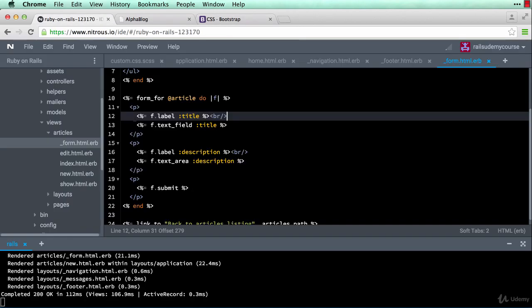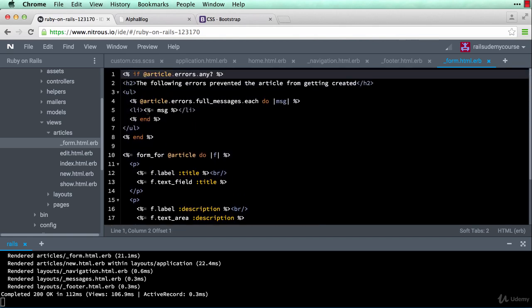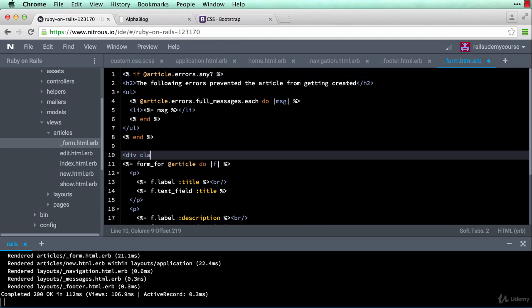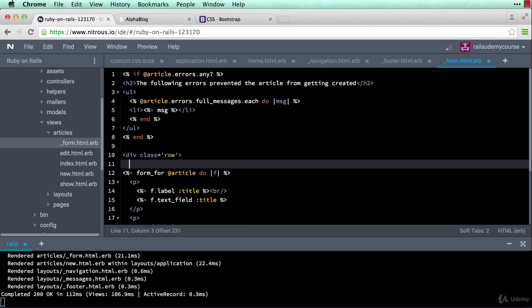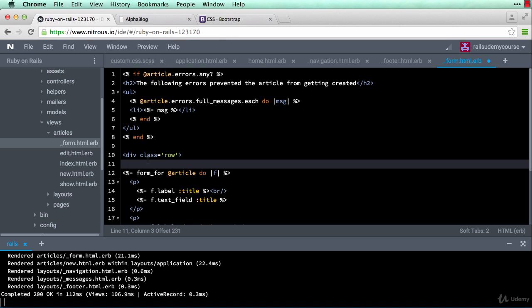So back over here, first thing I'm going to do is I'm going to give it a div class row. We're going to ignore this errors portion for now and start over here. So first, div class equals row. Okay, and then we want it to span this entire length of our containers. So remember, Bootstrap has a grid system with 12 columns. So I want it to span all 12 columns. So I'll say div class equals col-md-12.